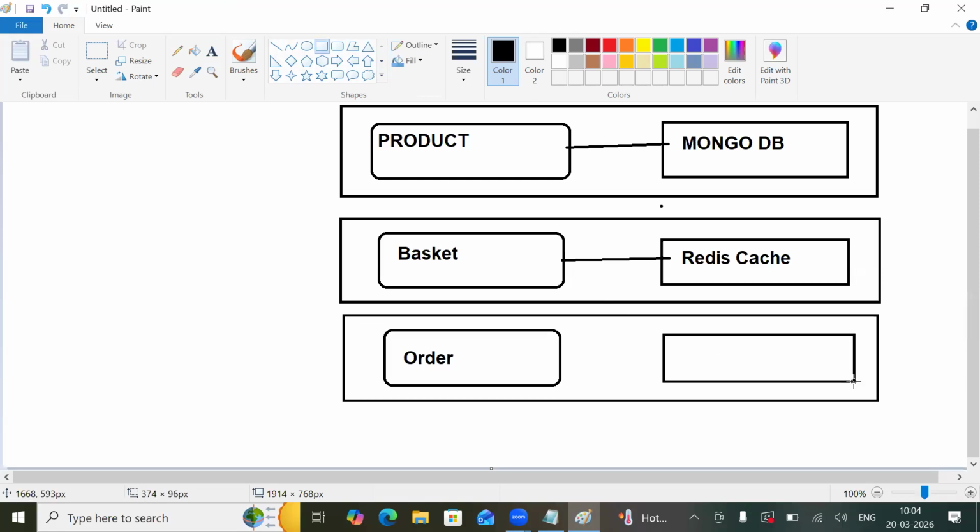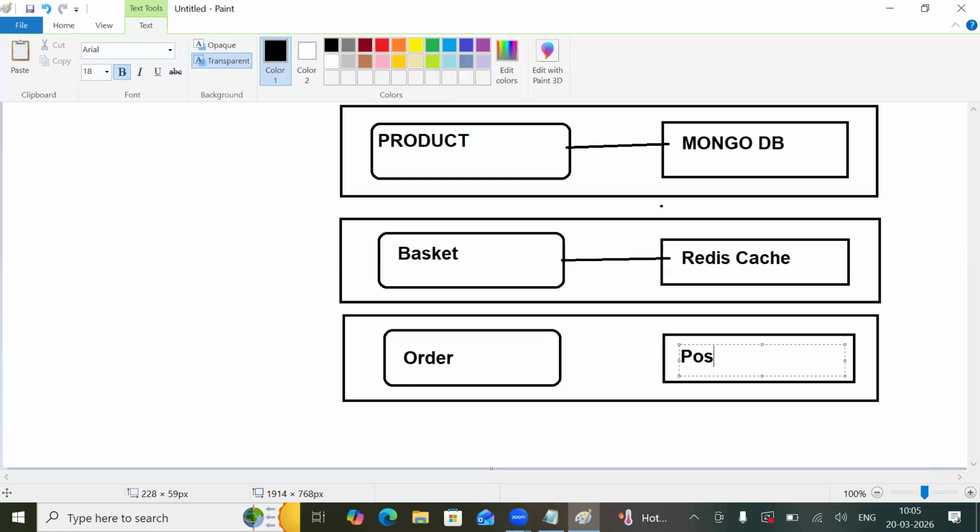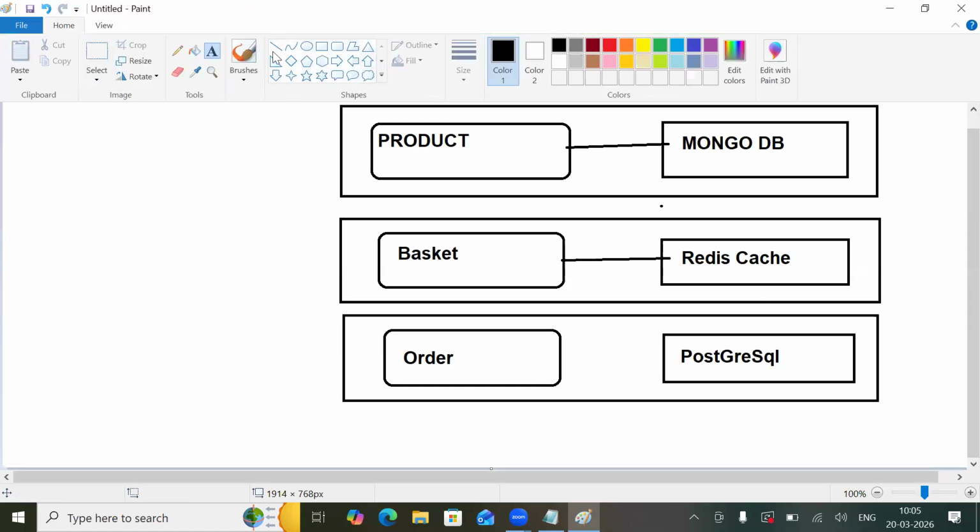What SQL? PostgreSQL. Postgres. PostgreSQL. This is one of the databases where I'm going to store the data. And I'm going to finally have one more module called simply an admin module. One second.